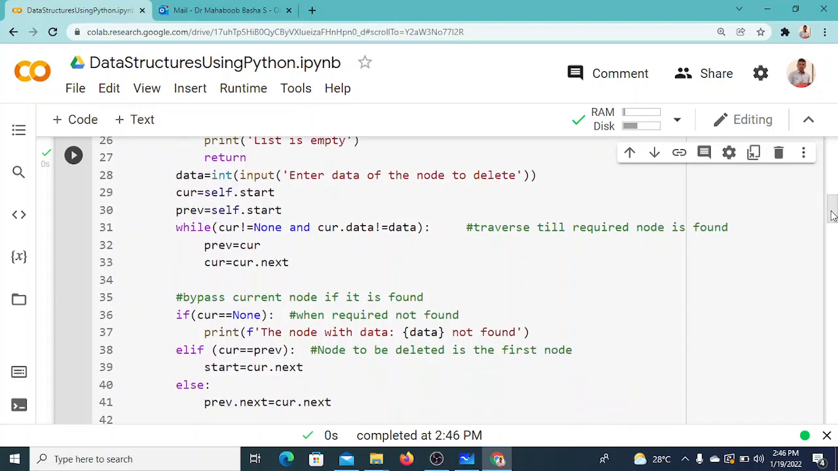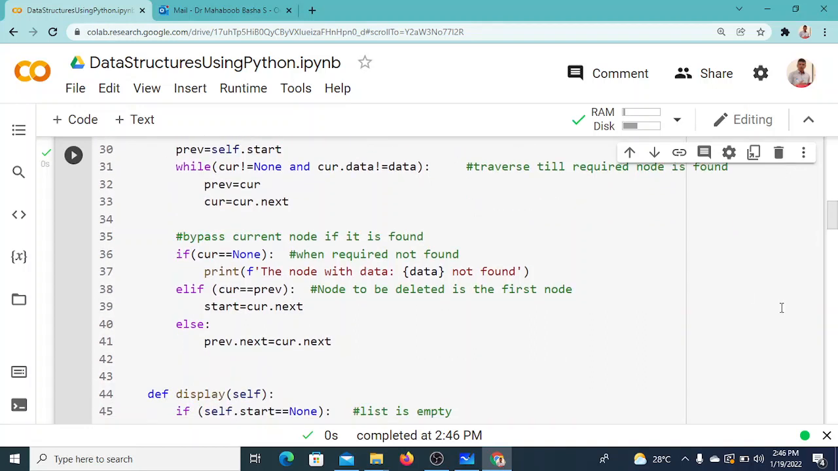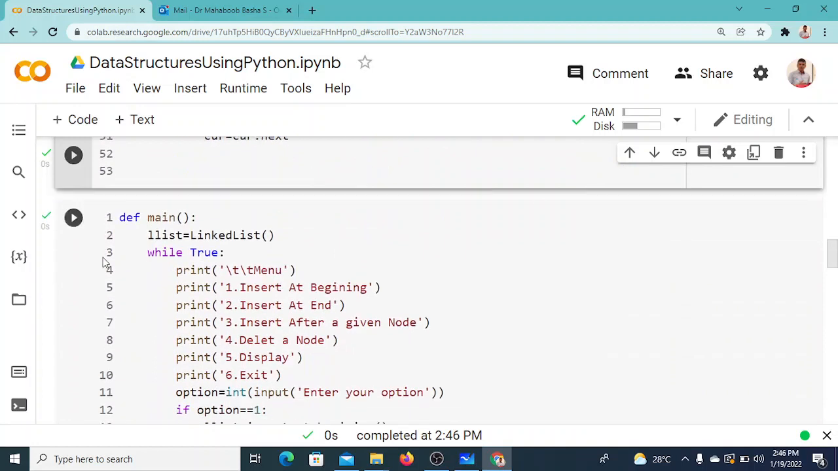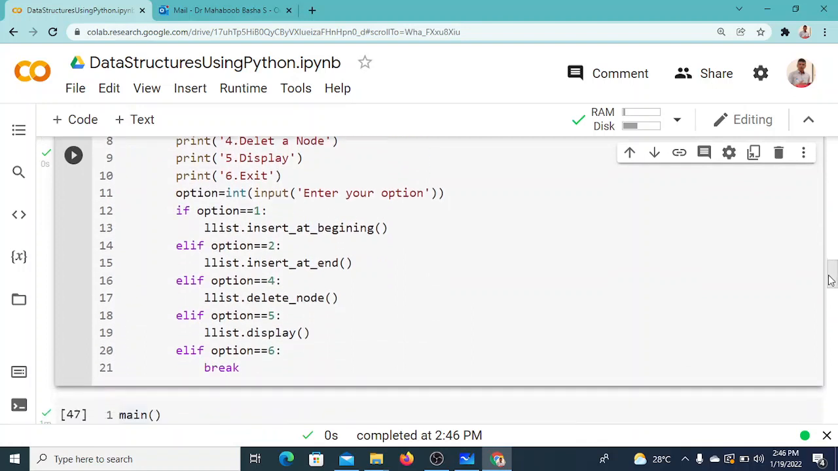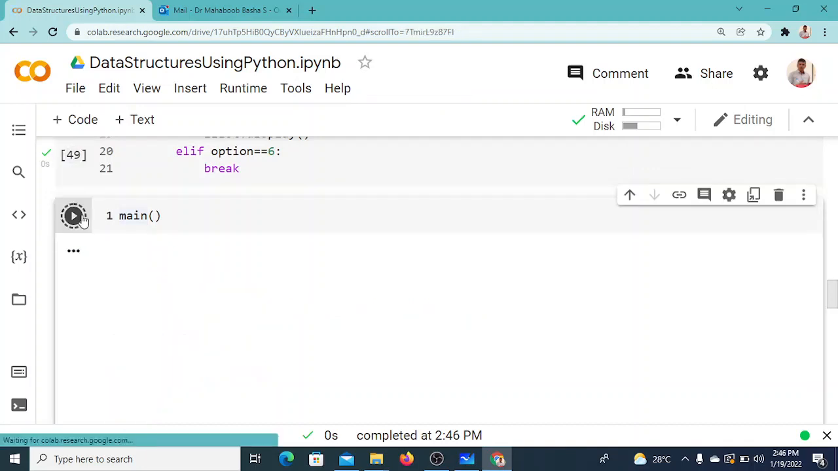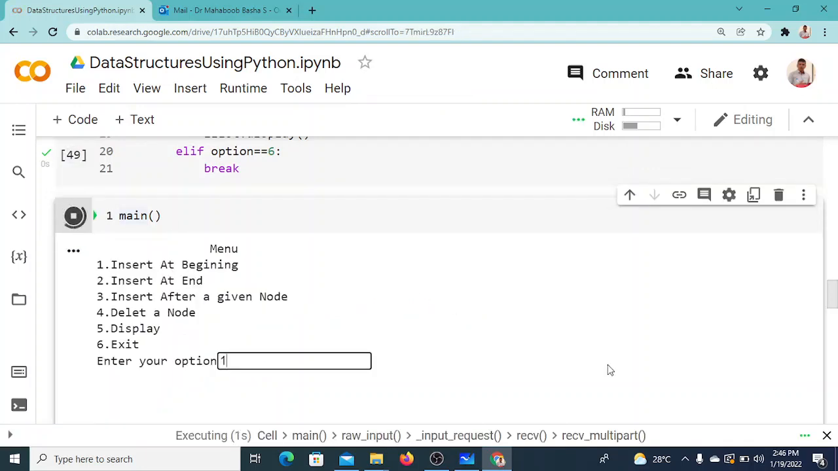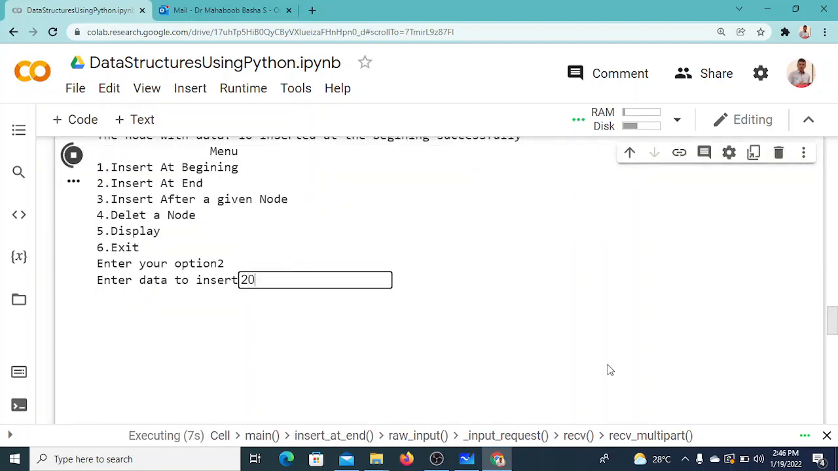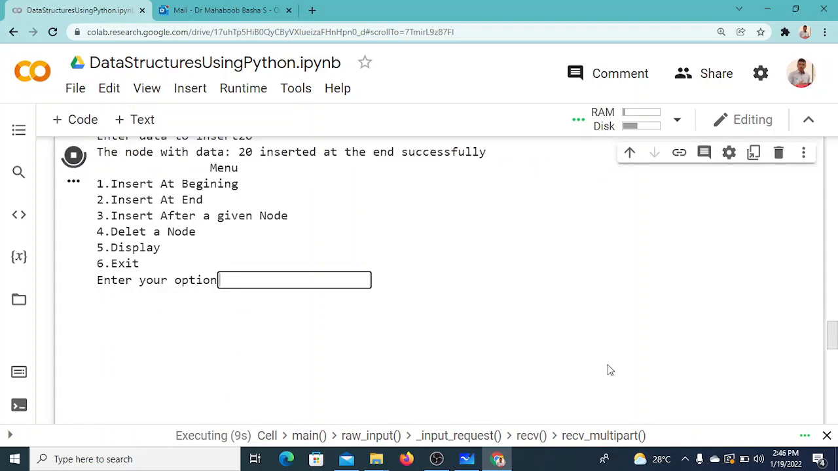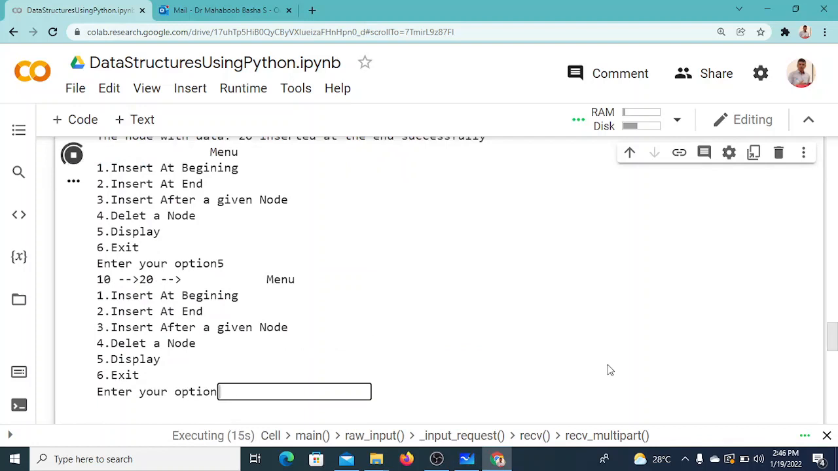So delete node: if current equals previous, the node to be deleted is the first node. Okay, we'll check. I think I'm not calling delete. I'm calling it. Yeah, it is called. So I'll execute this. I'll insert 10, then 20. Now I'll display. So 10, 20.